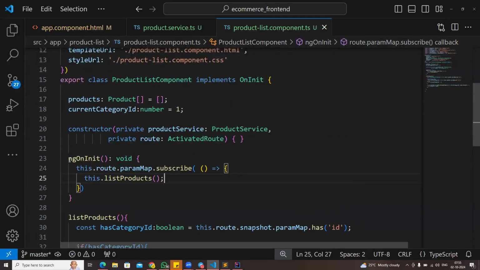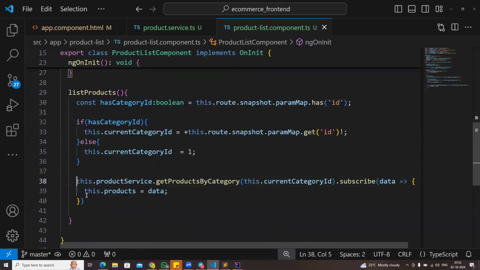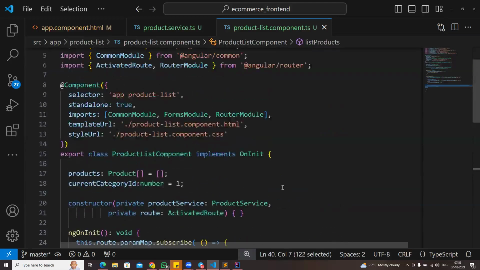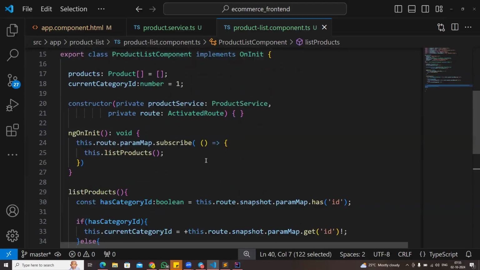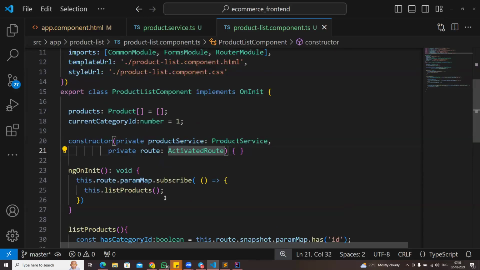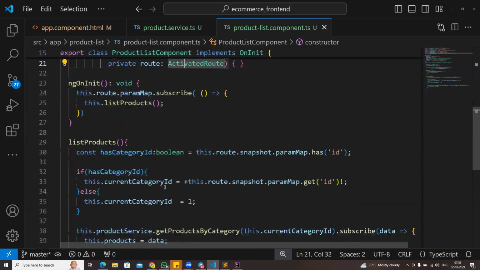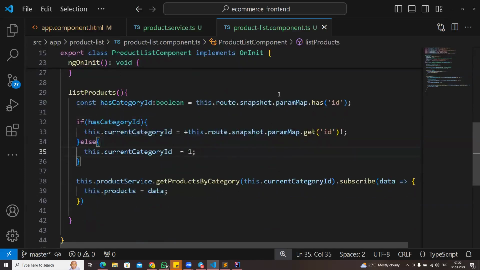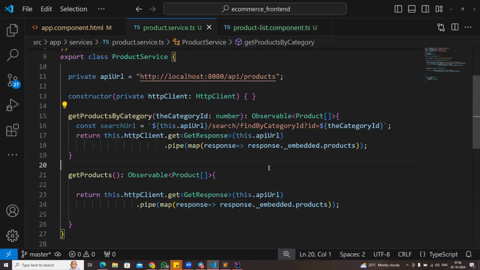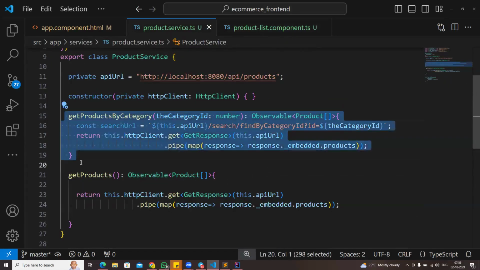Earlier in ngOnInit, we directly called our service method, but now I'm not calling that method directly. I'm subscribing to the activated route parameters to read the URL value. Then I'm calling the listProducts method. I'm checking in the URL whether a category ID is available or not. If it is available, I'm converting that into string type. If it is not available, I'm taking it as 1 and getting products by category. Okay, so we have this value.